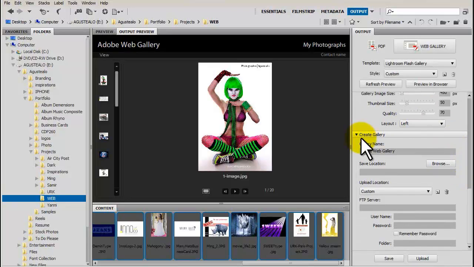Now here's where you tell Photoshop what to do with your gallery to be created. It asks for a gallery name, that will be the name of your folder, the location you wish to save this as, or you also have the option to upload this to an FTP server. It will ask you for the server address, your username, password, and the folder on the server to which you wish to save your gallery. From here, you hit Save or Upload depending on which of these actions you want the Bridge to perform.